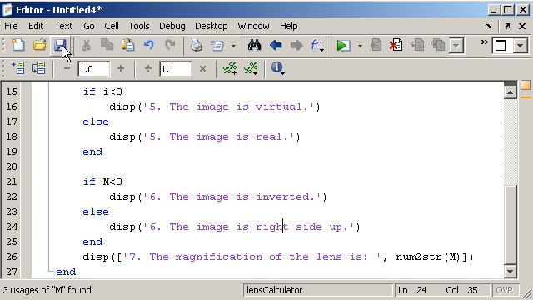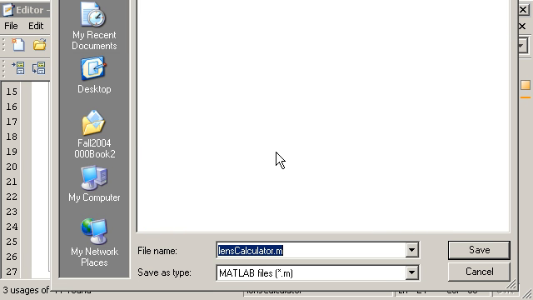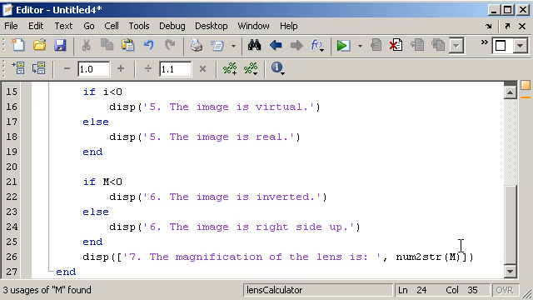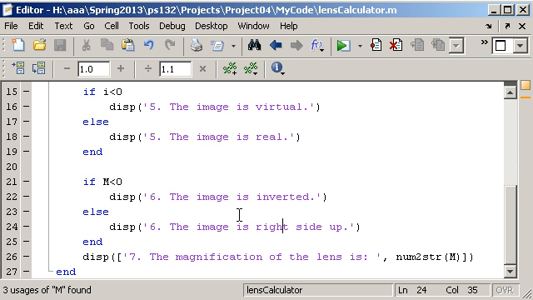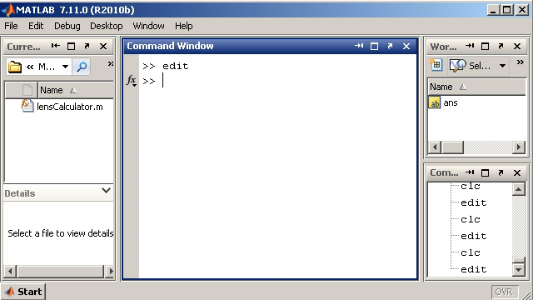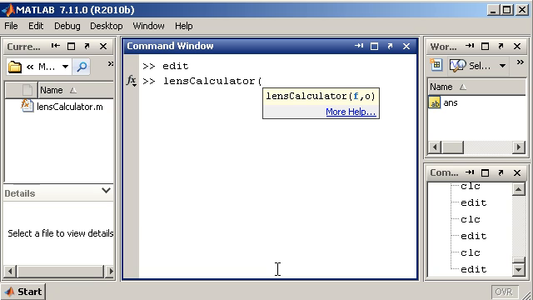Let's try saving it. Lens calculator. And let's try running it. Lens calculator. And I got a focal length of 0.4 meters and 0.8 meters for the object distance.